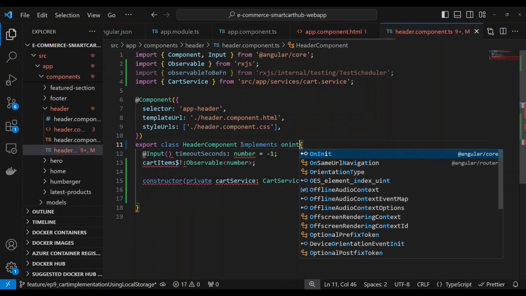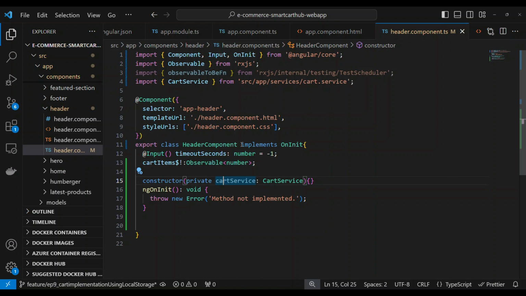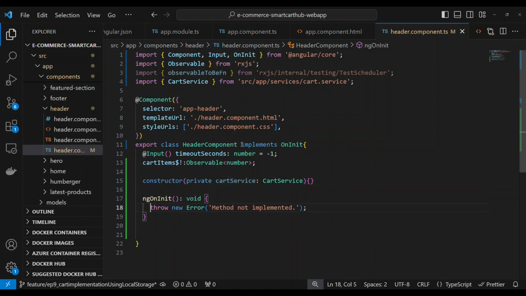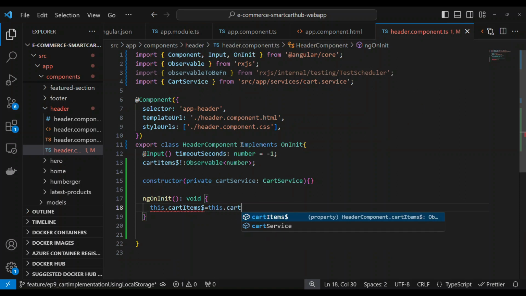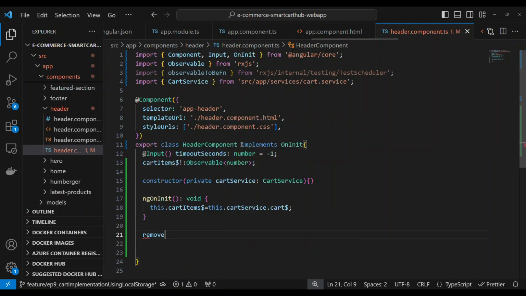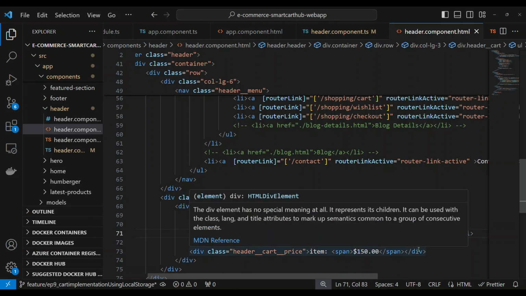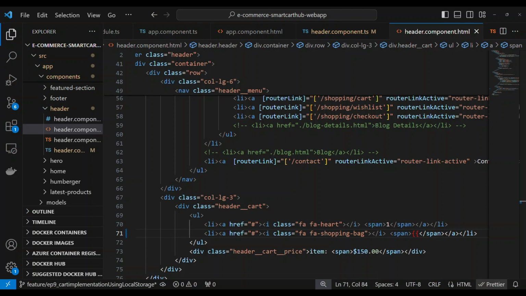Now let's implement the lifecycle hook OnInit, which brings up ngOnInit. Here we subscribe to this event. So this dot cart items, we are assigning some value to it, this dot cart service dot cart dollar, which is the observable of number, right? So we are saying put this into this, both are observable. We don't need to subscribe, basically, because both are observable. Even if you subscribe, you just need to modify the code, but both are the same. Now we need to show that cart items dollar that we have, so we are putting it here.